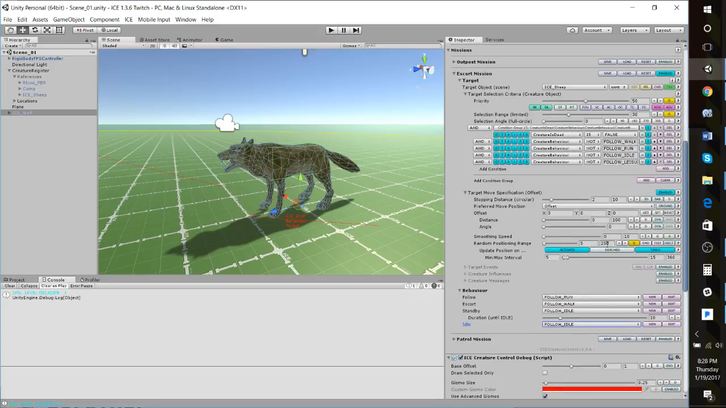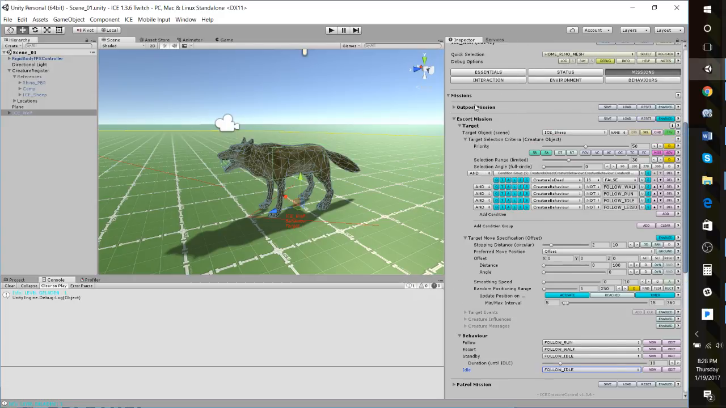Alright, that looks good. So see, once you have one behavior set up, or mission in this case, or really anything in ICE, you can save that, especially if you're going to be using it a lot. You can save it out and then load it into different creatures so that you're not constantly having to retoggle all of these options, which makes the whole thing go much smoother.